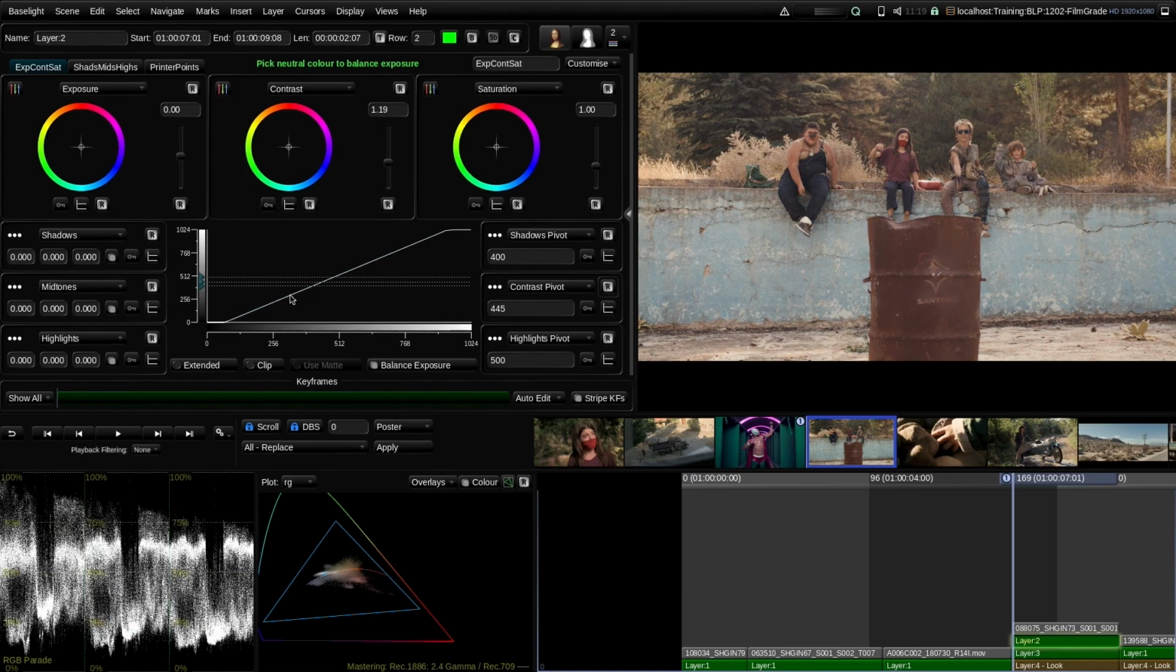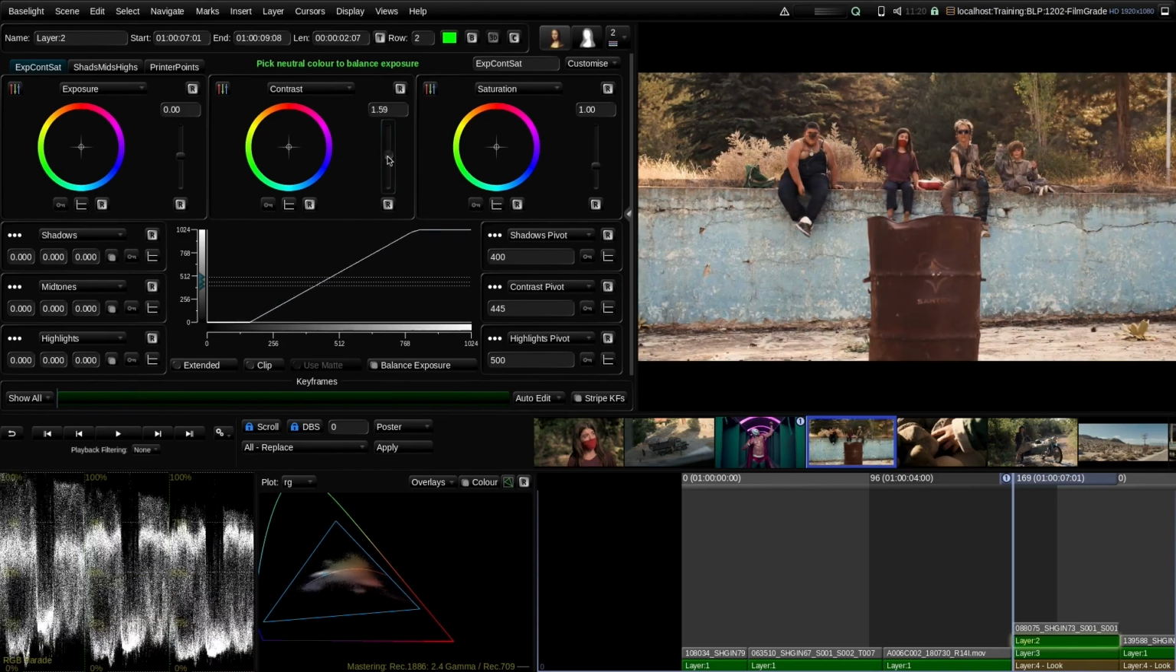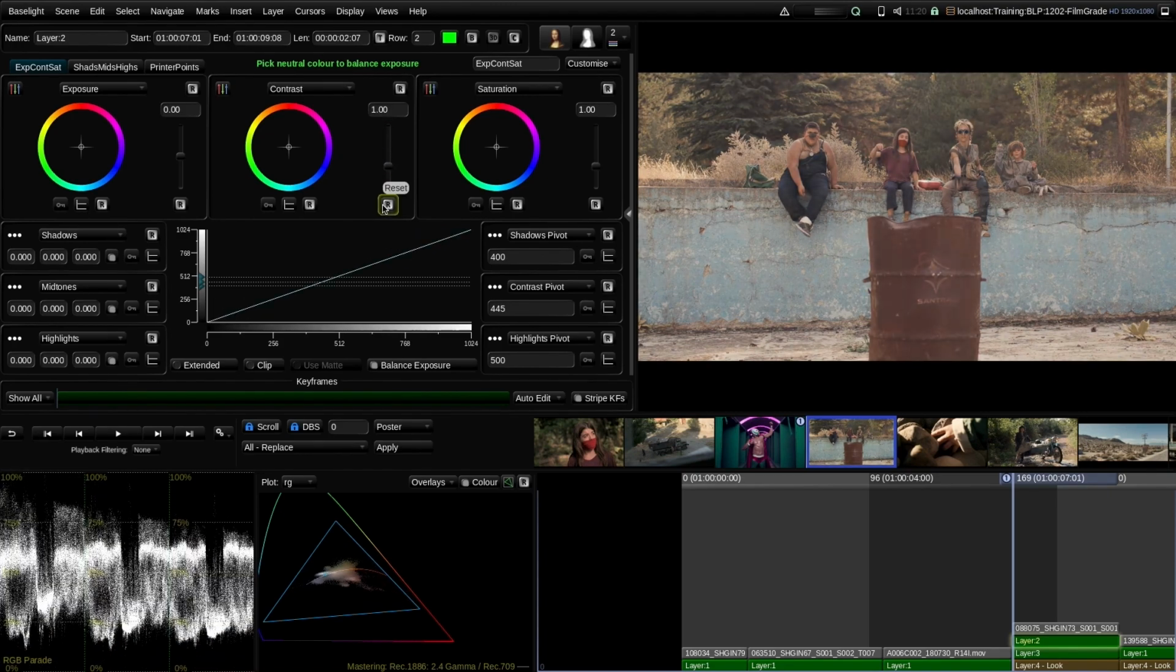With contrast, the curve always stays a straight line. So it's not an S-curve based contrast. You might wonder why, and the reason is, as I mentioned before, FilmGrade expects a DRT or a print film emulation downstream, and that DRT applies the S-curve to the image. So using an S-curve here does not make sense.